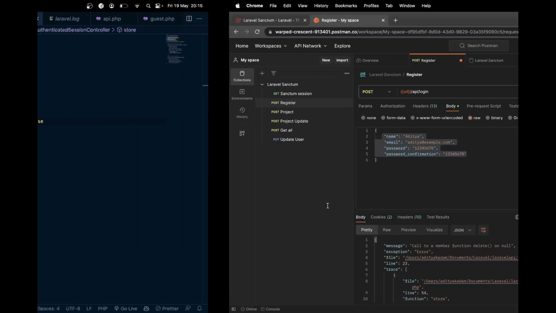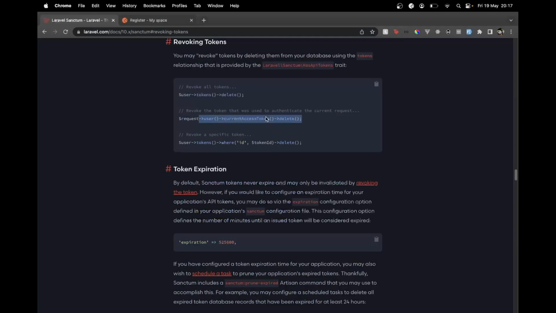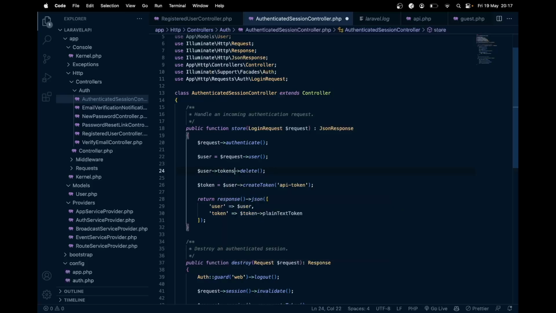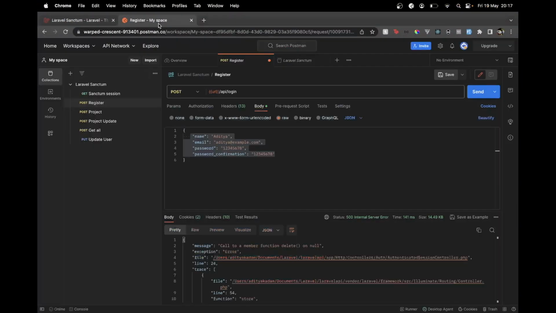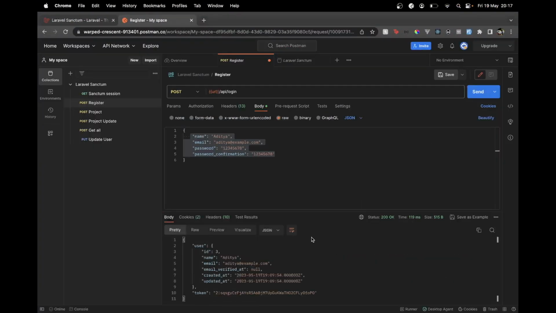Now if we look for this, so this is a login request now. Call to member function delete. So we're getting it null because this current access token is used when the user has used a token to authenticate. But in this case, the user hasn't used any token, so we need to use this other method. And let's just delete all the tokens so that there are no duplicate tokens, no more than one token. So we need to run this, and there we go. We get a new token, this one.